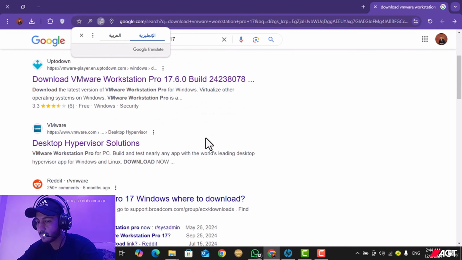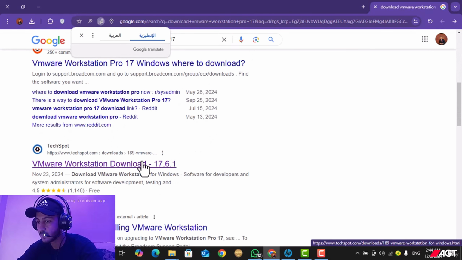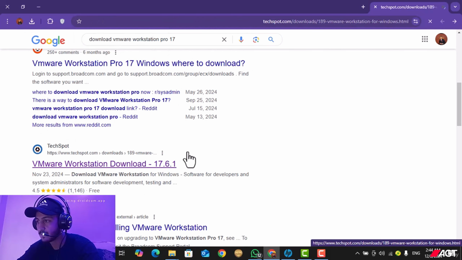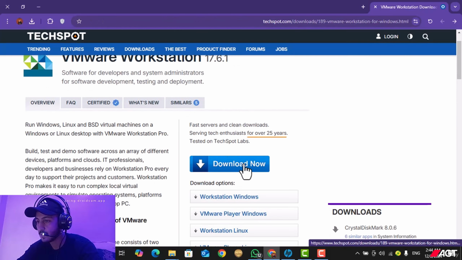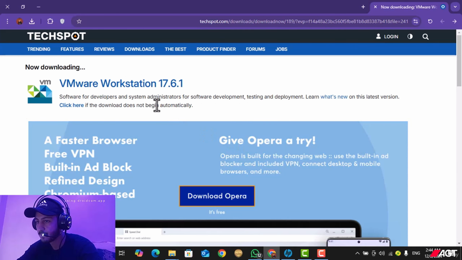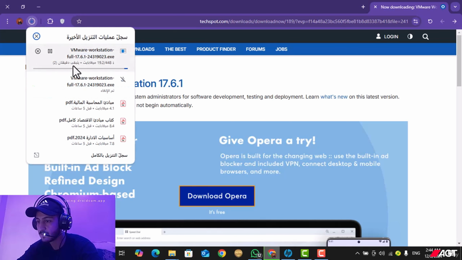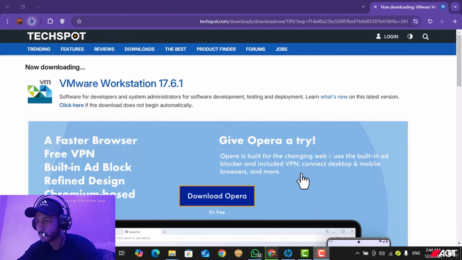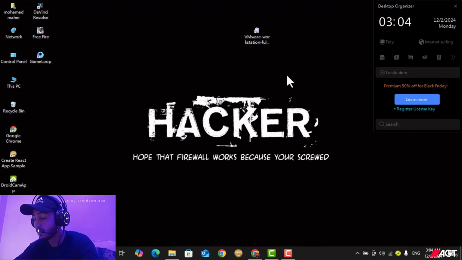Scroll down and click here. Download now. Workstation Windows, and wait. It will be started. Here it starts. It's completely downloaded. Let me show you how to install it.